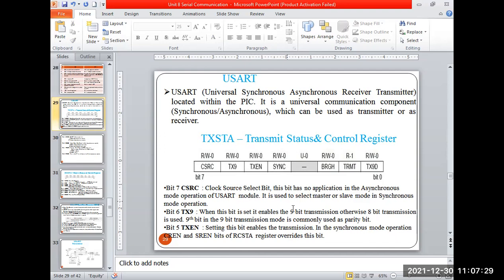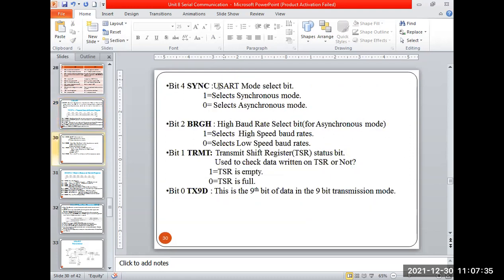Then I have the SYNC bit. The SYNC bit is called synchronization. Either I can define asynchronous or synchronous mode here only. The user defines which mode is operating. It is 1 for synchronous mode and 0 for asynchronous mode. Then the next bit, bit 3, is not used and is kept for the future.